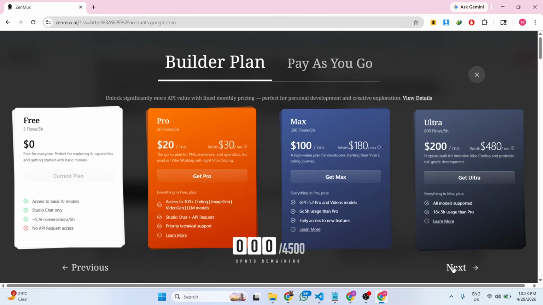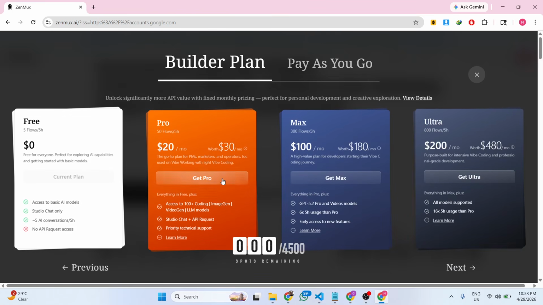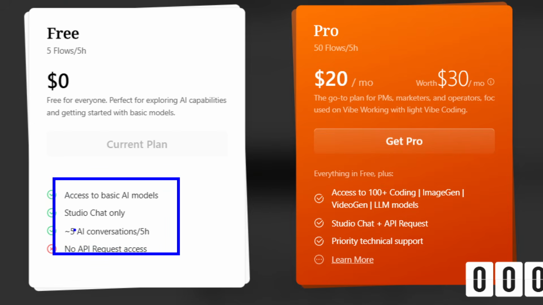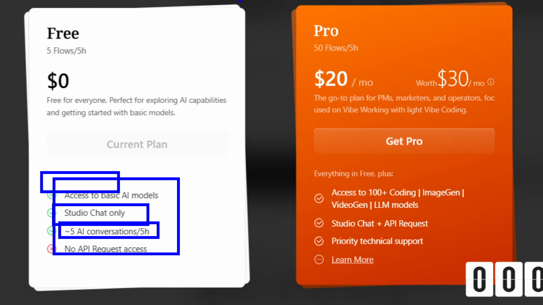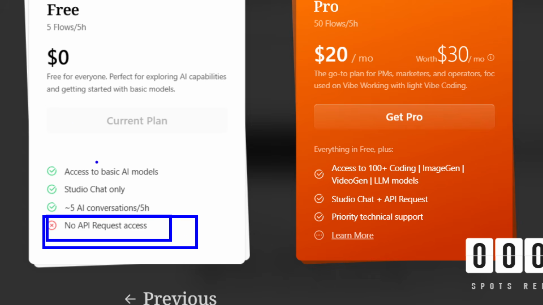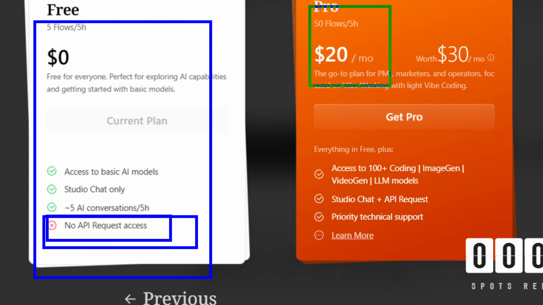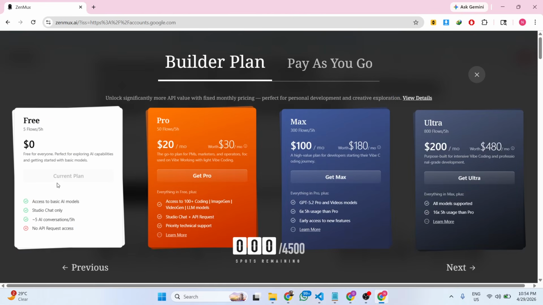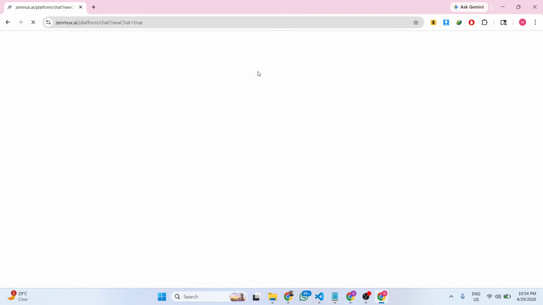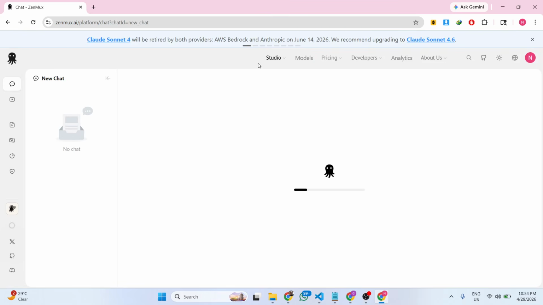Once you authenticate, in the free plan you will see that they also have a pro plan as well. Unfortunately, I think yesterday they had API access, but now they have discontinued API request access in the free plan. So for the APIs, you need to upgrade, but in the free plan you can access the chat in the playground section.